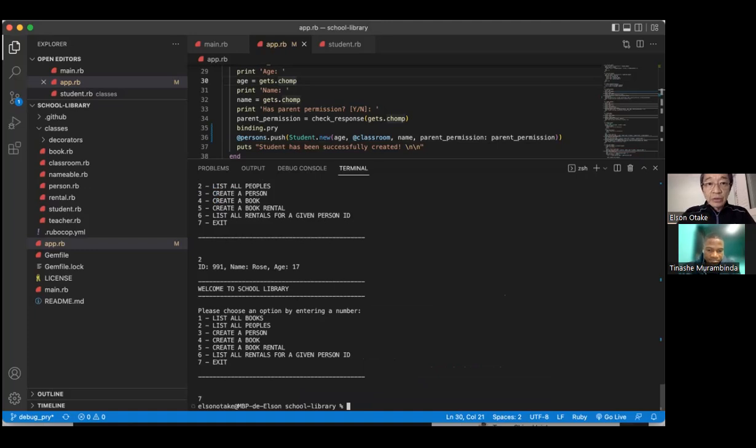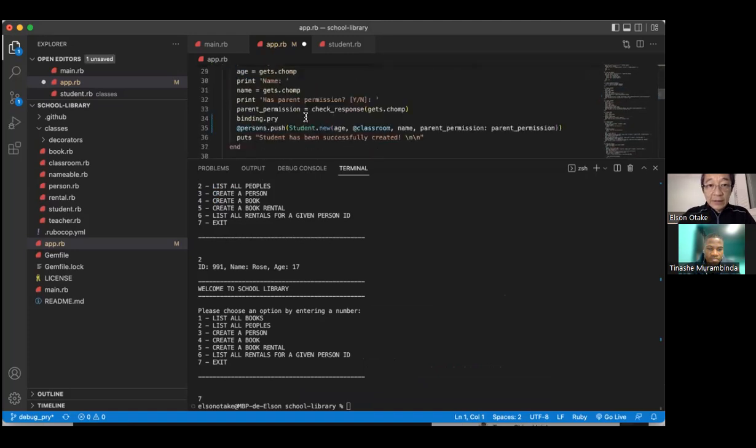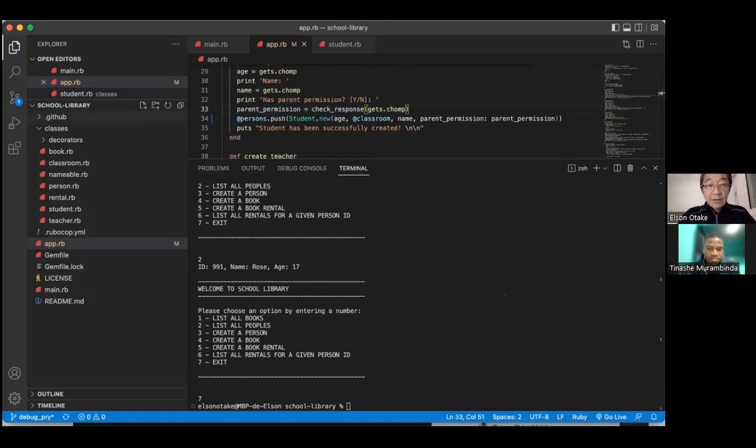So we have to remove those test things, the Pry, and the binding. Save, and your problem is solved.